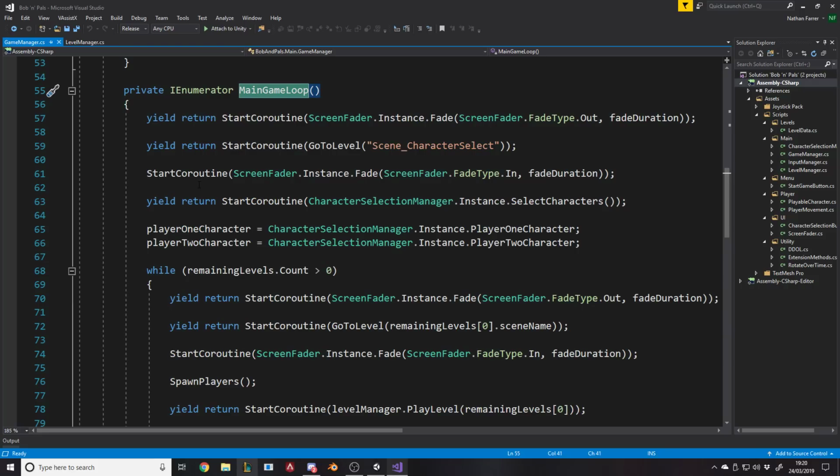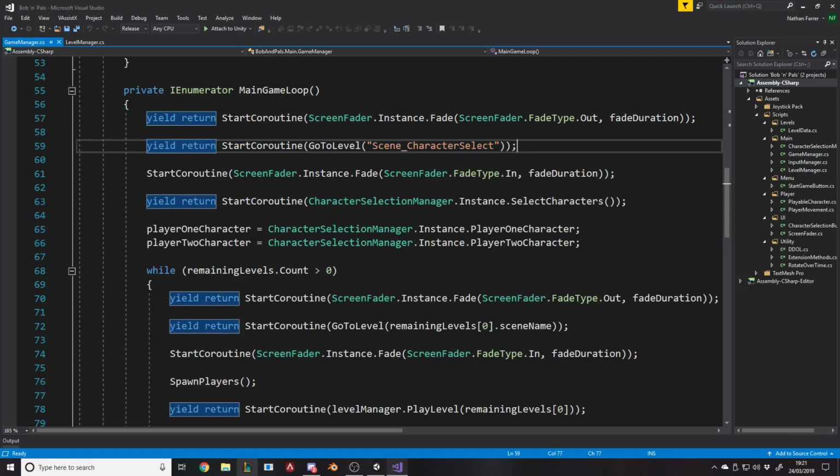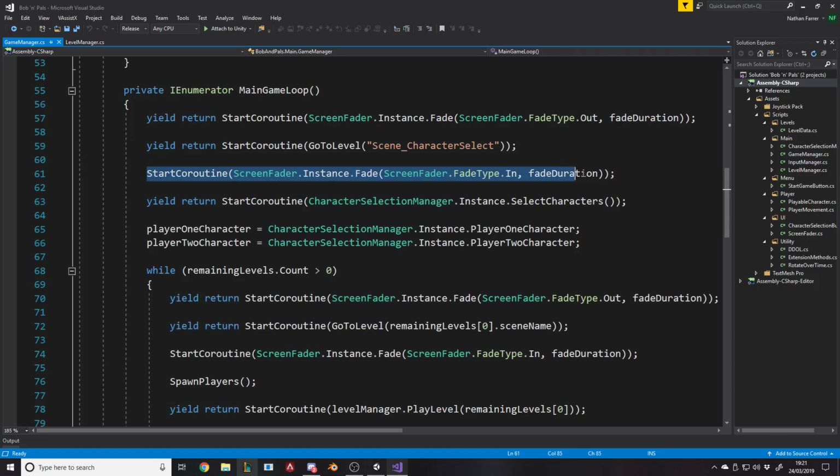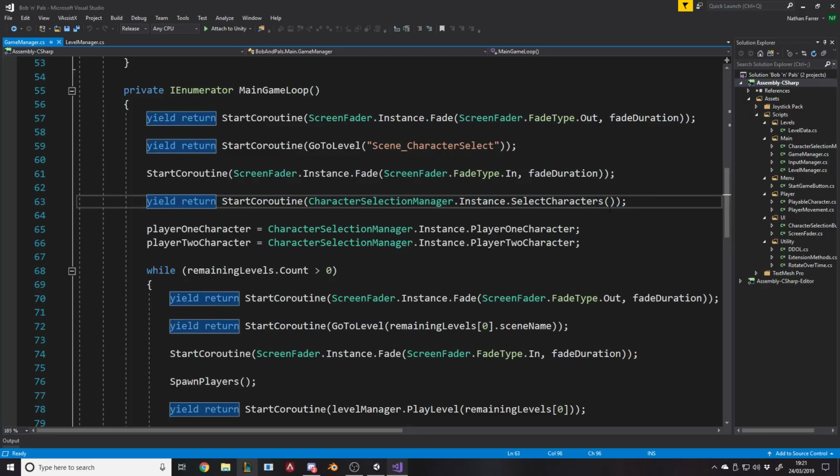Coroutines basically do code, but they don't carry on with the rest of the function until the thing before it has stopped or finished. So as you can see here, yield return just means wait until. So wait until we finish this. So wait until we fade it out. Once we fade it out, wait until we've got to this scene underscore character select, the character selection screen. Then wait until we've faded back in. And then wait until we've selected our characters.